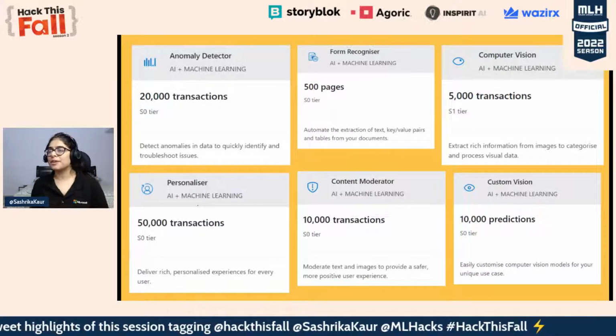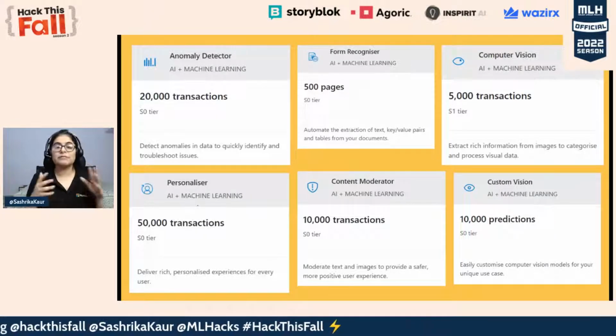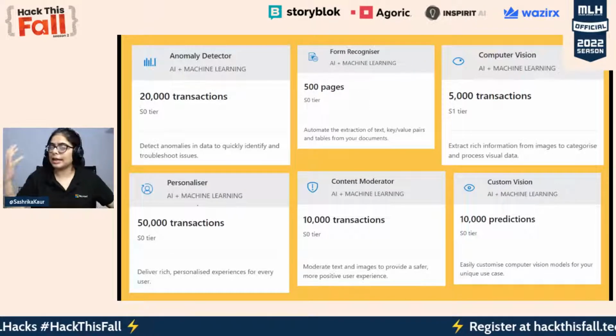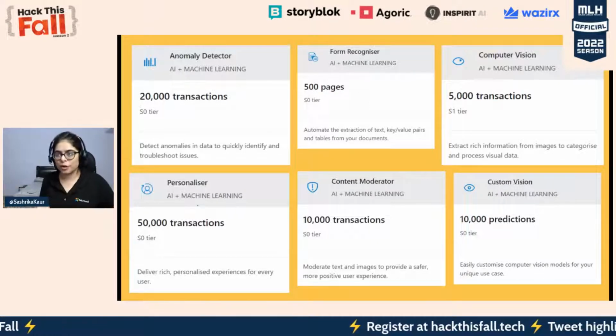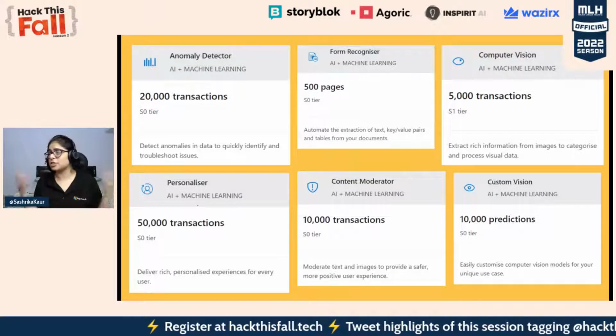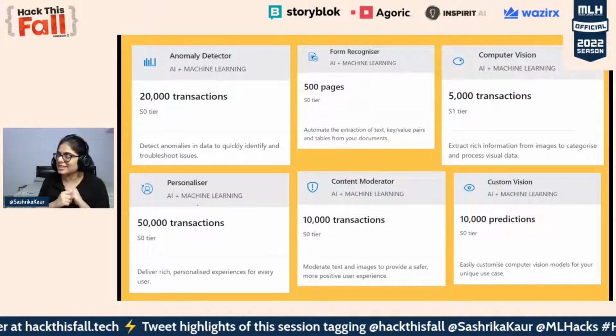All right, we also have Personalizer, which you can use if you want to create personal experiences for your user. You can use ML to define and create those personal experiences. Personalizer is, again, an interesting tool that you can use for your service. 50,000 transactions is enough for you to get started, so just try it and check it out if there's something interesting to you. There are so many interesting things.